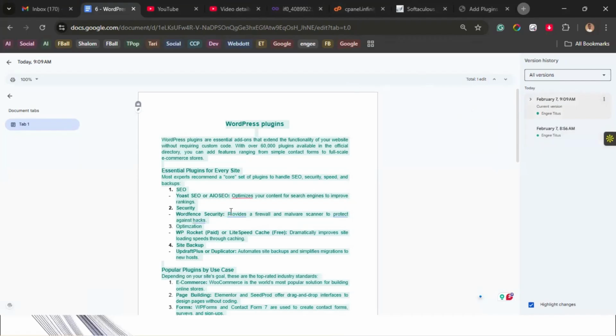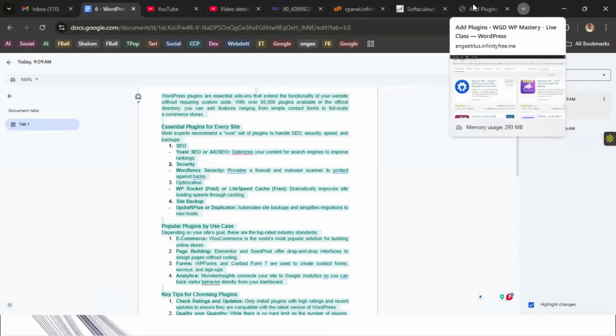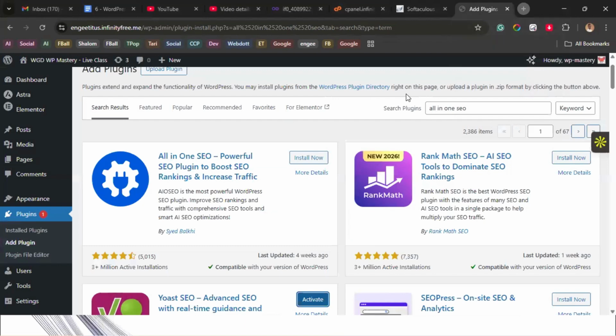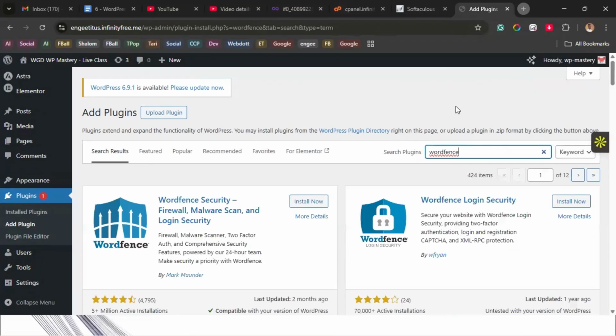So let's look at the security plugins. Security plugins, we could have WordFence. WordFence is actually one of the most recommended. It helps notify you when there are attacks and malware and everything.